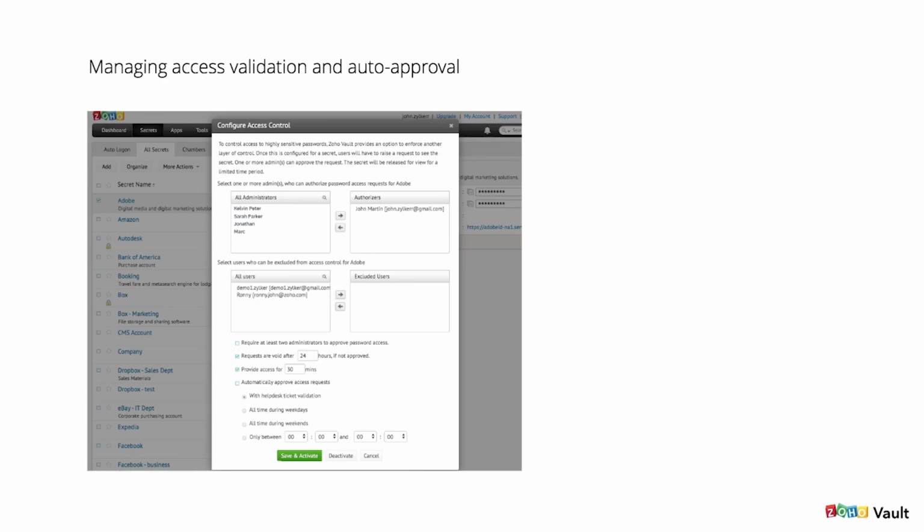And also you can make certain approvals mandatory. For example, you can grant the access to these passwords only if at least two admins approve these access requests. So this is another feature that you can enable. Or alternatively, you can automate the approvals on weekdays, weekends, or during a specific time. Maybe if you have a peak time when you would not want your users to wait for access approvals, you can allow users to access passwords just during that specific time without approvals.